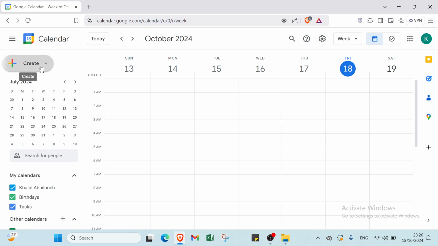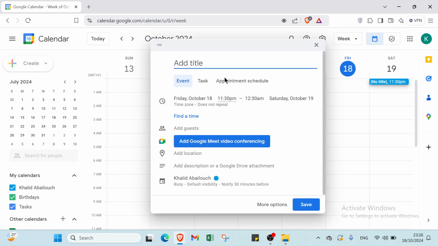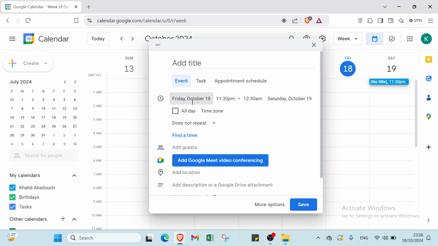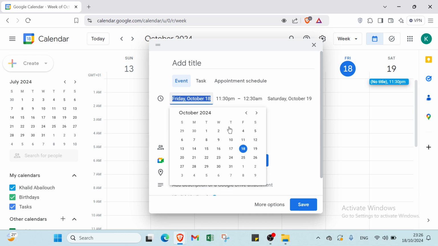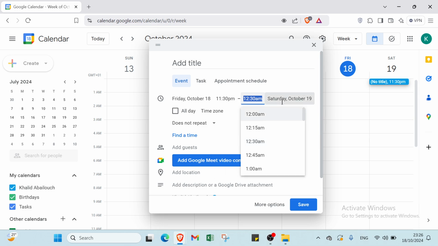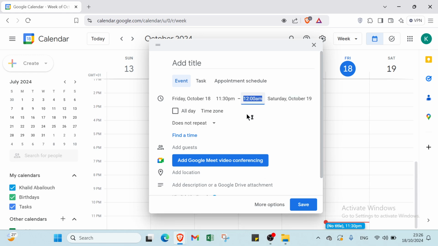Then we have here, if you click on it, you will find the thing that you want. For example, if you want to create an event, task, appointment schedule as well. So for example, for an event, you can just add a title here. You have to select which day it's going to start, for example Friday, October, at 11 o'clock, and it will end on Saturday, October 19th, for example, at 12 o'clock, as you can see.